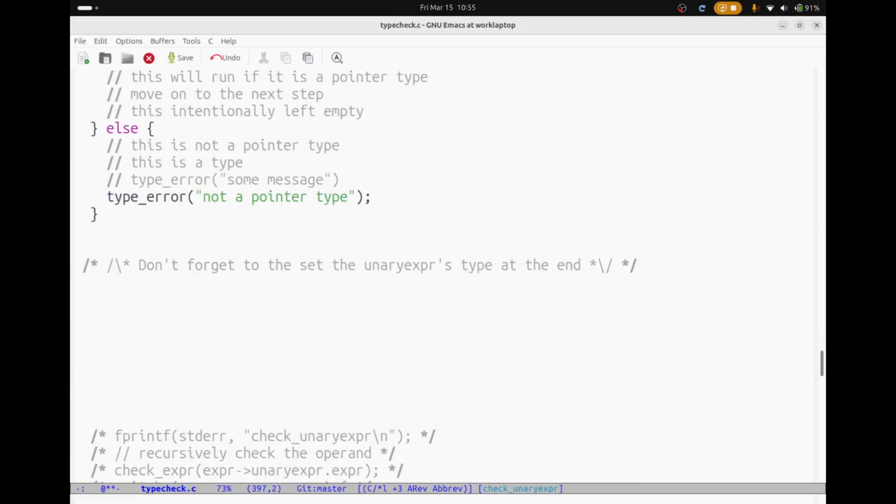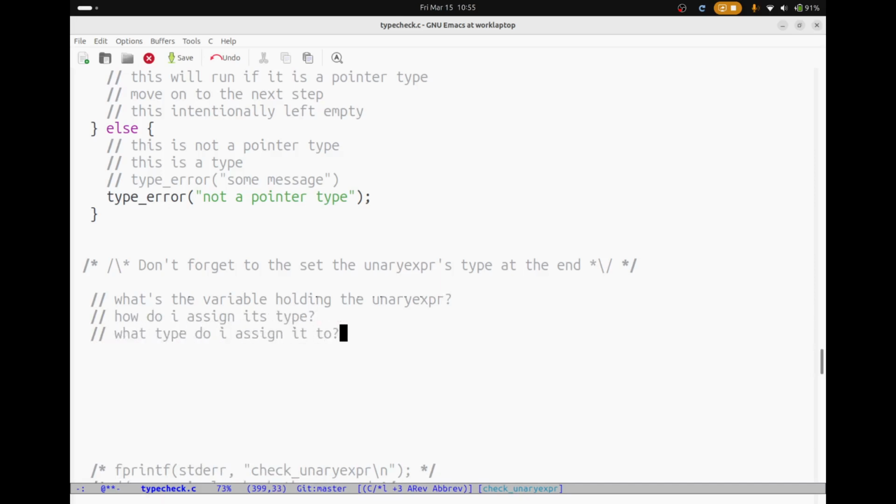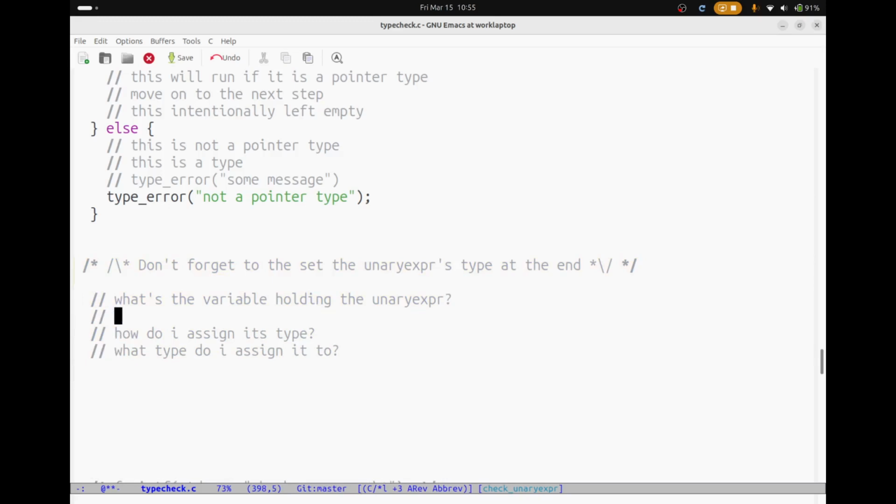Okay, so where's the code? There's a couple things I need to do here. I need to know what's the variable holding the unary expression. How do I assign its type? And what type do I assign it to? So I'll break this piece down into several steps that I need to be able to solve. For the unary expression, what variable in this function is holding that unary expression?